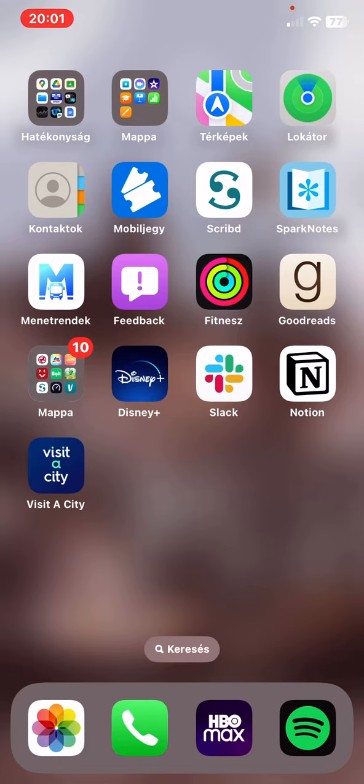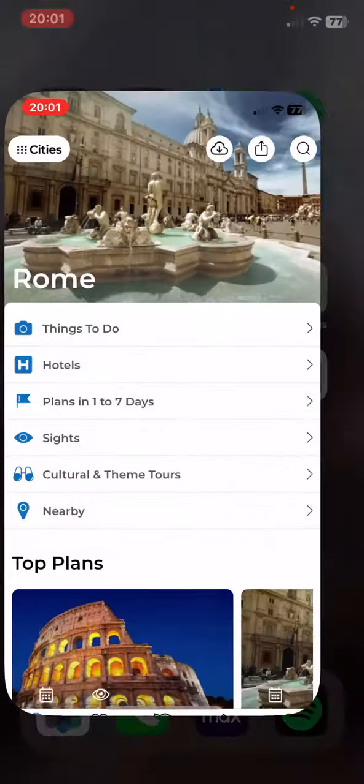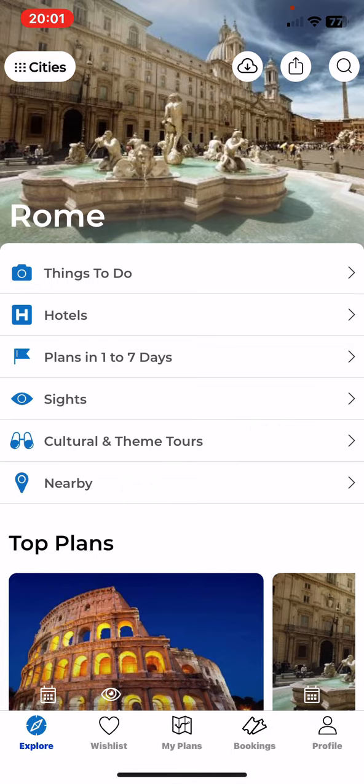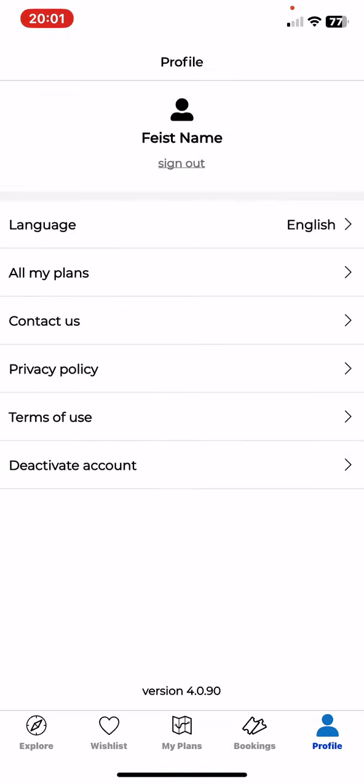First of all, open the application on your phone. Then click on the profile button at the bottom of the page on the right. And then click on the contact us button.